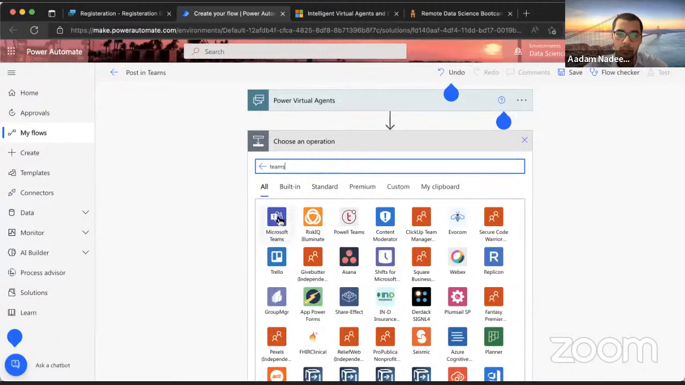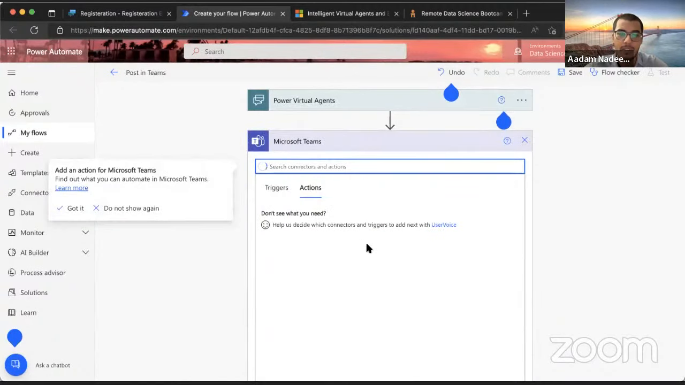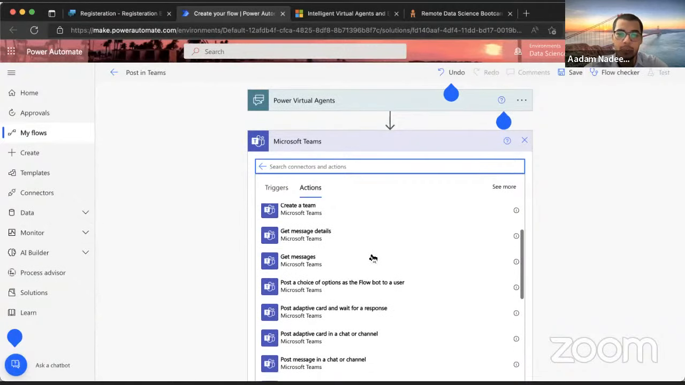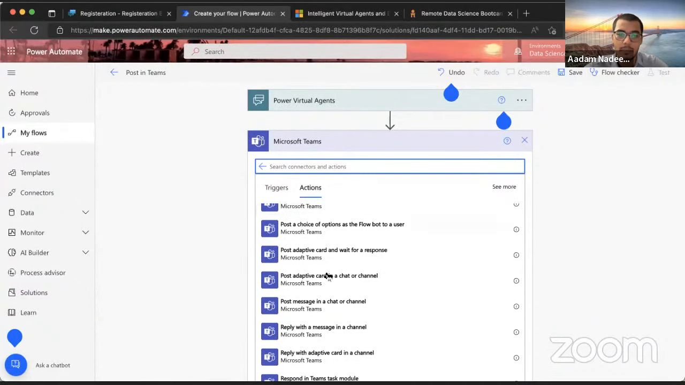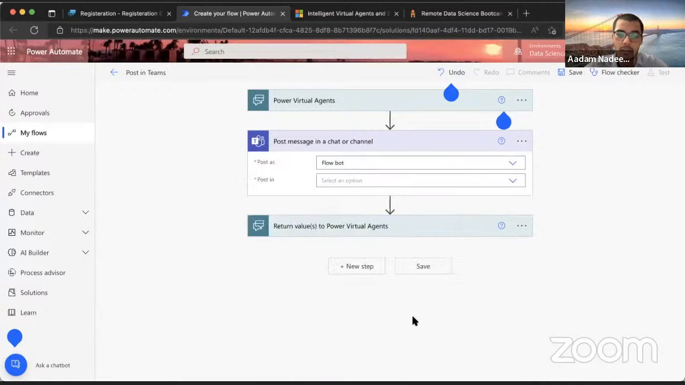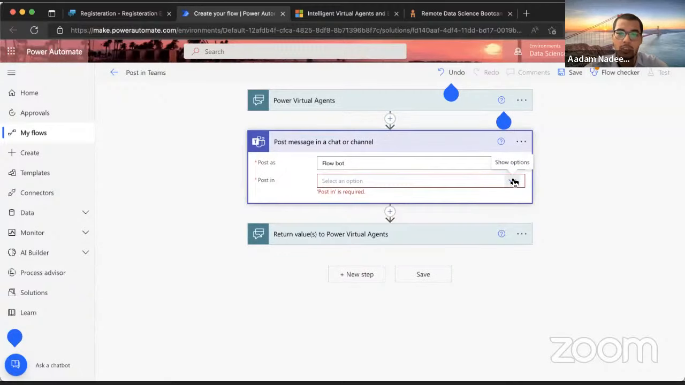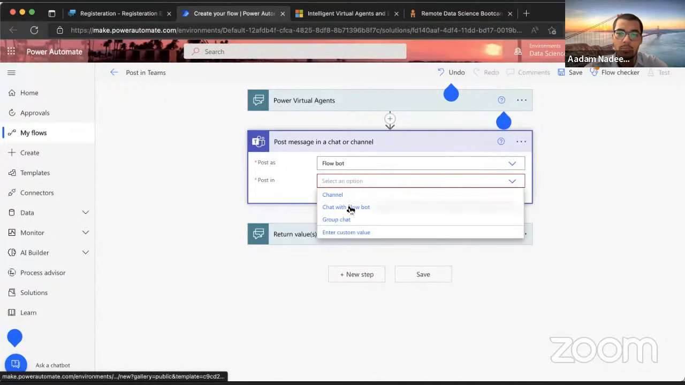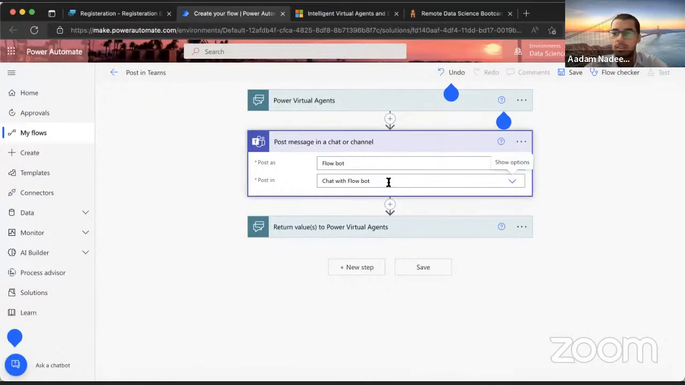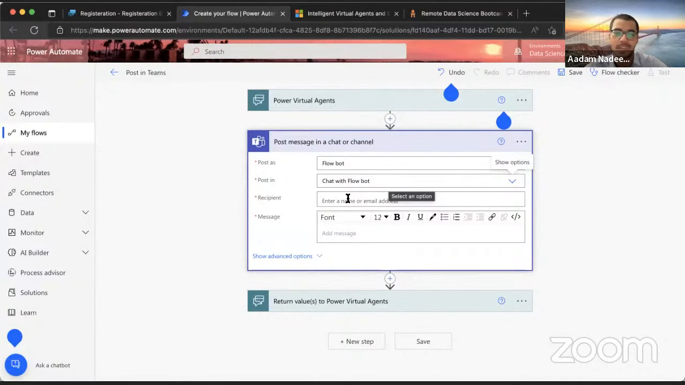Let's just write Teams. Yeah, here it is. Oh, there's so many. I'll select Microsoft Teams. I'm gonna go ahead and say post message in a chat or channel. Right? It's gonna post as a flow bot. Post in chat with Flowbot so that I don't disturb people in my company. Recipient, I can write myself.